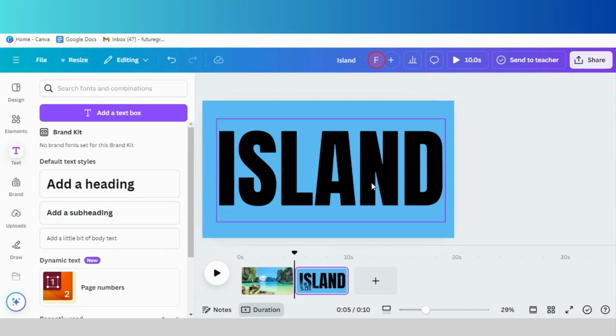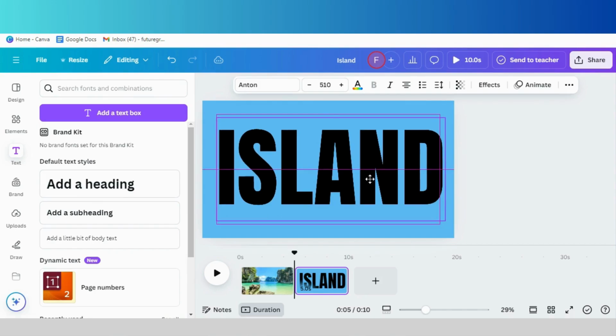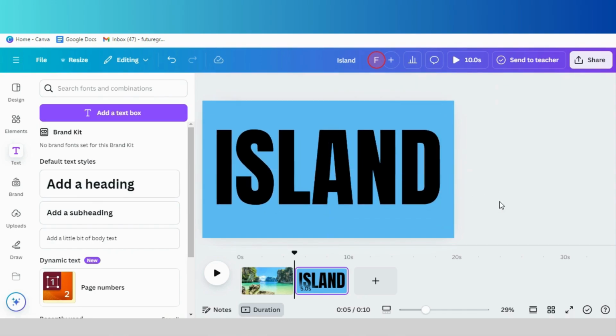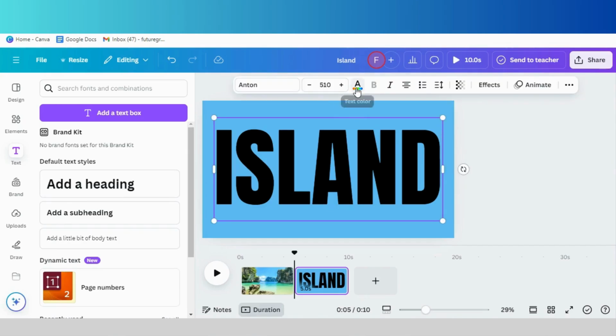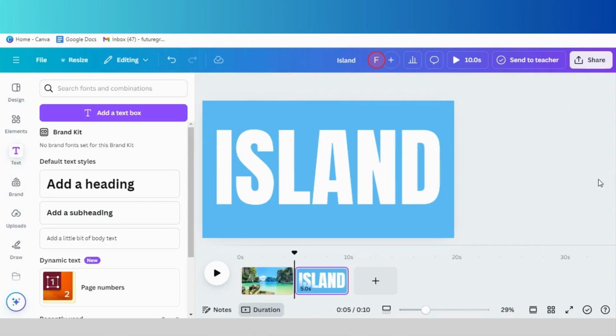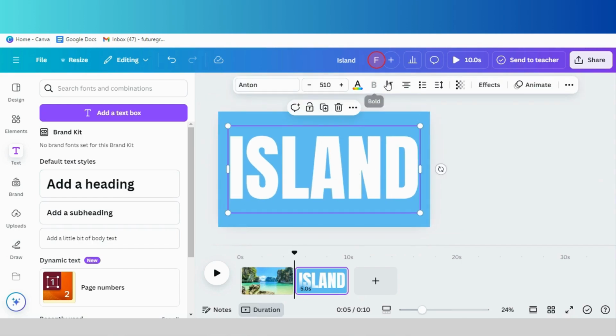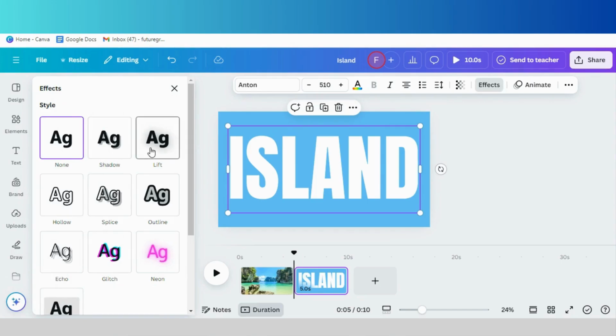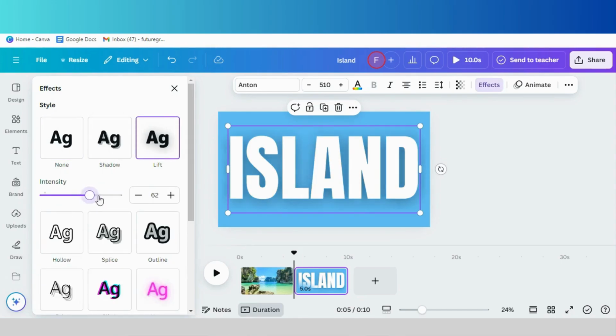And then after adjusting, we need to change this text color to white and we can add effects on this text. So go to effects and then select the lift effect with intensity 100%.